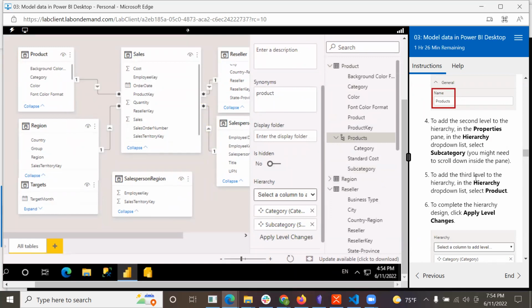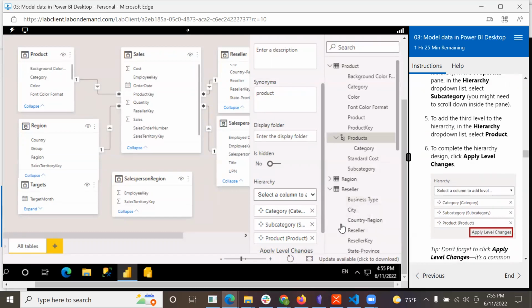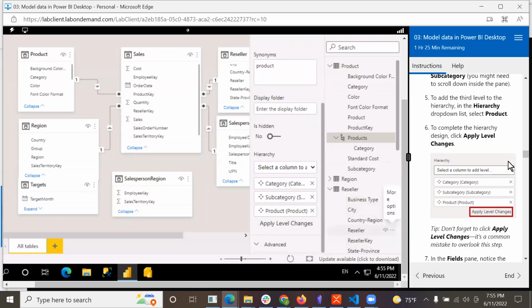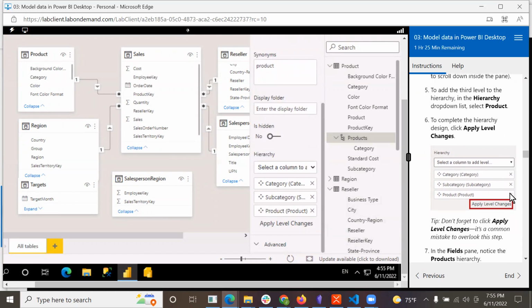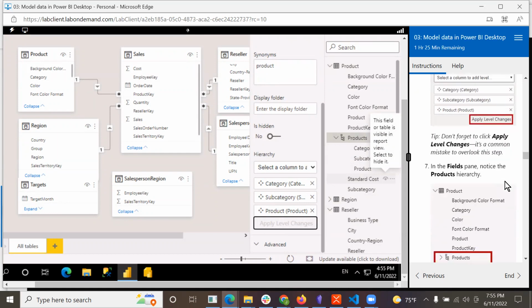You might need to scroll down inside the pane. To add the third level to the hierarchy, in the hierarchy drop-down list, select product. Okay. To complete the hierarchy design, click apply level changes. We scroll down, we can see we want product to have category and then subcategory and then product. So click apply level changes, and there we see products and category, subcategory, and product hierarchy. Tip, don't forget to click apply level changes. It's a common mistake to overlook this step.